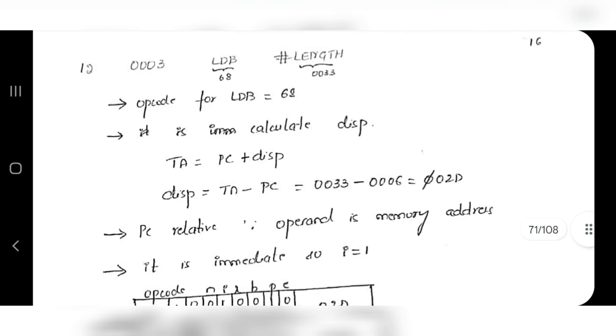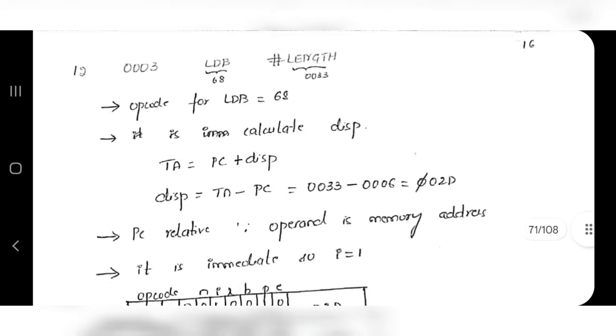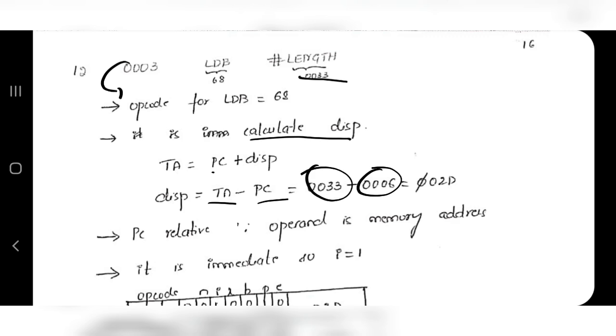Same goes for this one also. Here for the object code, first we have to find out which format it is. It is immediate addressing, so we need not worry about anything. Just calculate the displacement like this, TA minus PC. What is the PC value? PC is 06 because the next value of this one is 06. This value is nothing but the length value, which you can easily get from the information given to us. Length is defined as 0033, that is the address value of length, so that value will be taken here. When you subtract, we get 002D.